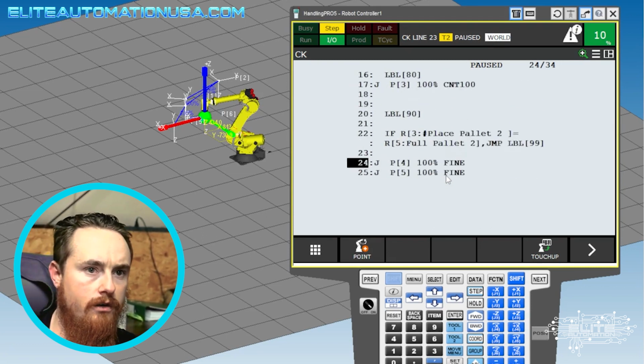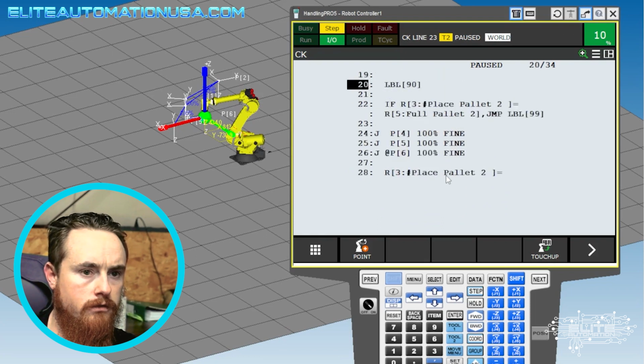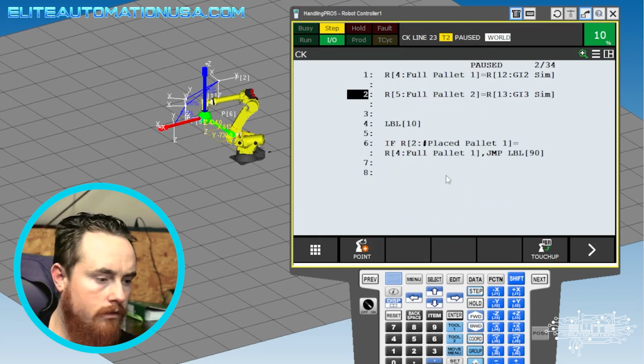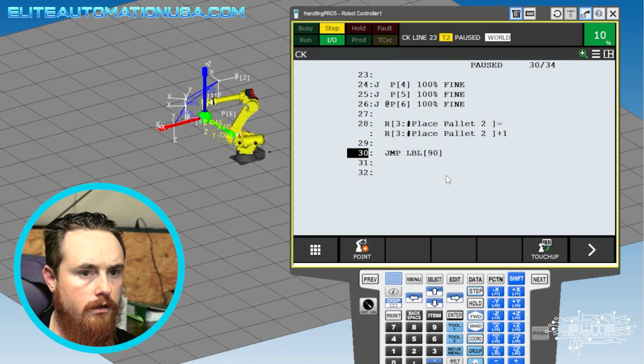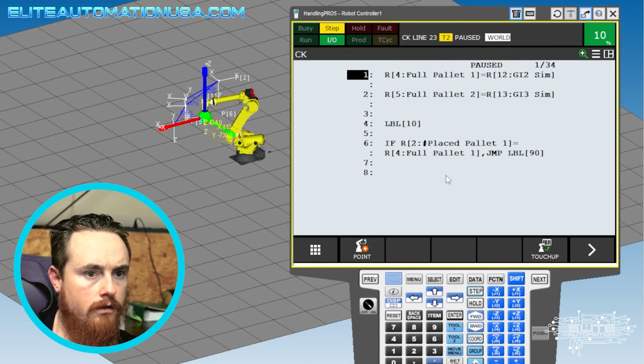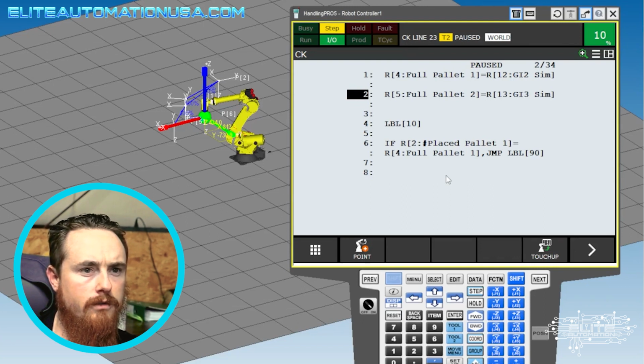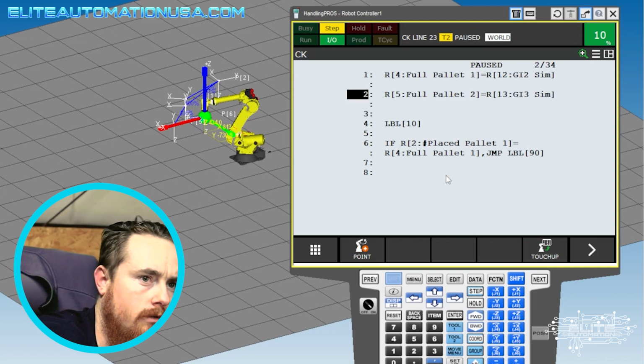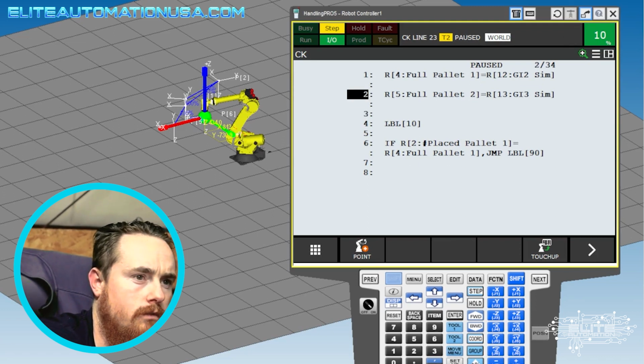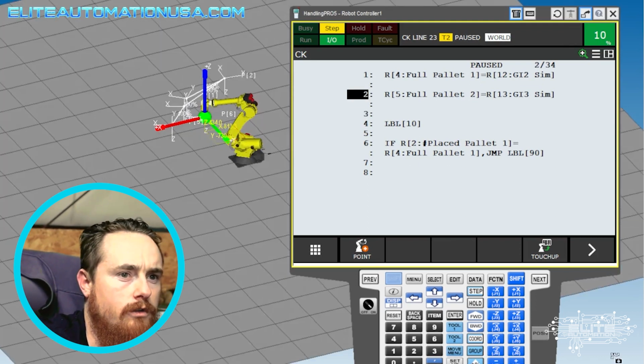Let's go ahead and run it. Shift forward. We'll go ahead and go back to the top. Or do you just want to run that bottom one?